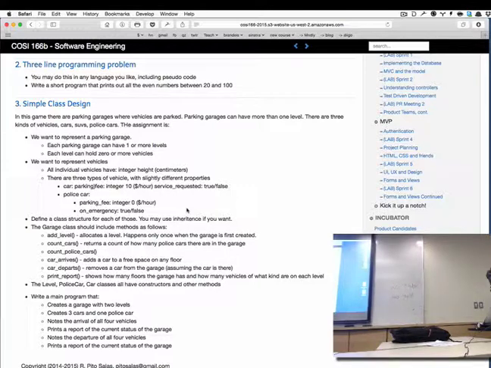The garage class should have the following methods: add a level, count cars, which returns a count of how many regular cars there are in the garage, and count police cars, which returns how many police cars. A method on the garage that says a car arrives, which adds a car to a free space on any floor.